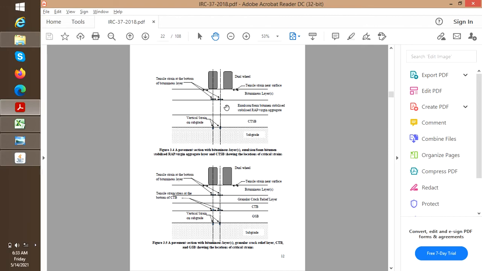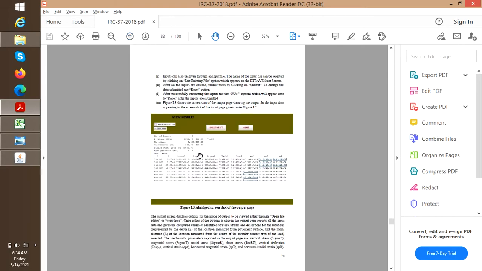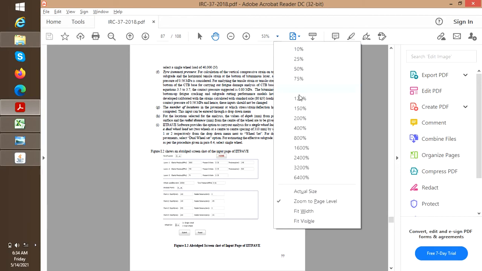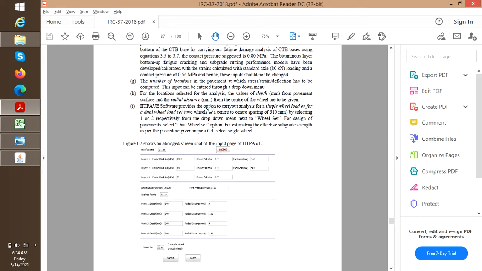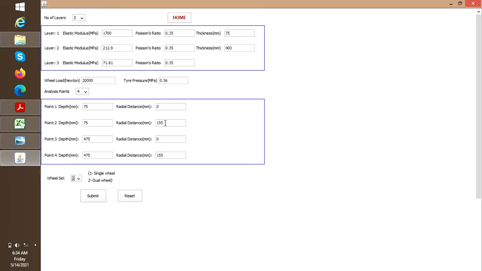See here, it is mentioned that the distance between two wheels will be around 310 mm. So half of that distance will be about 155 mm. What have they mentioned? IITPAVE provides the option to carry out analysis of a single wheel load, or the dual wheel load, set up as 2 wheels at center to center spacing 300 mm, by selecting 1 or 2 respectively. The distance between 2 wheel loads is 310 mm. So I need the distance from the center, and I am taking it as half of that 310 mm. That will be 155. At this distance we are measuring the depth.